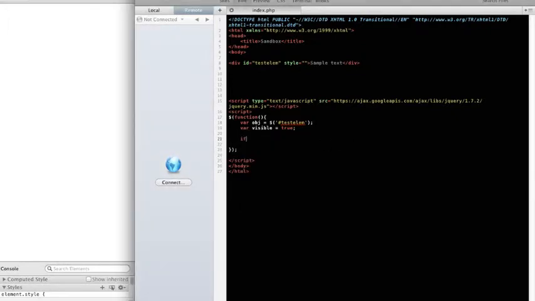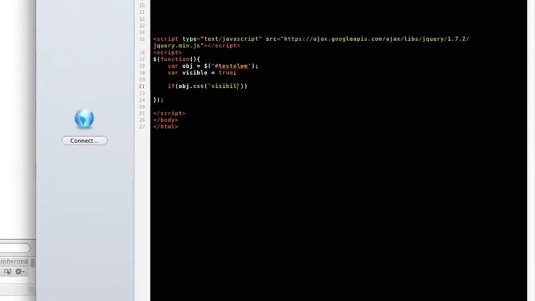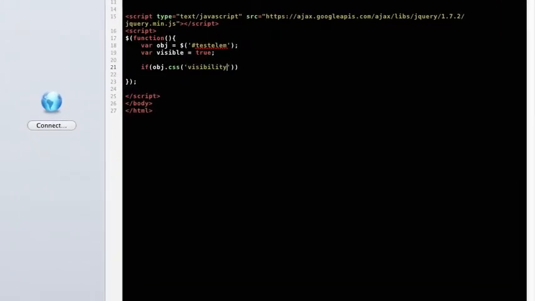So I'm going to start with the visibility property. So we'll say if the object's CSS visibility equals hidden, then we'll say visible equals false.